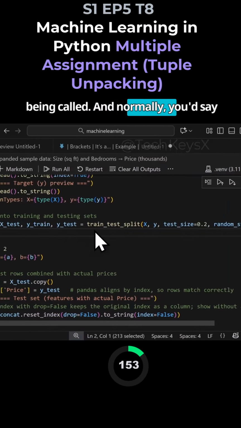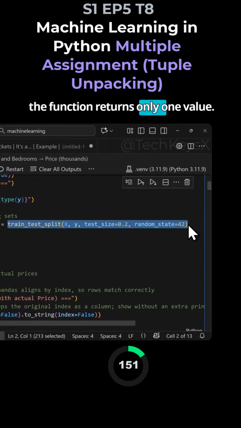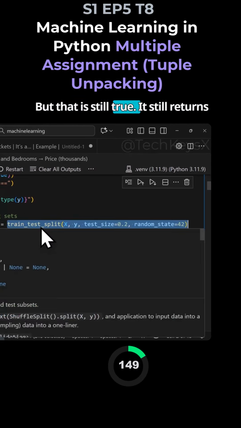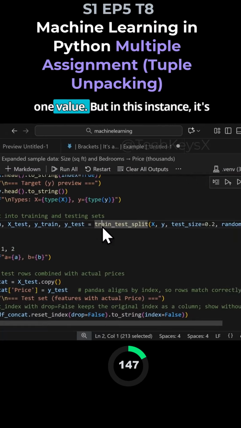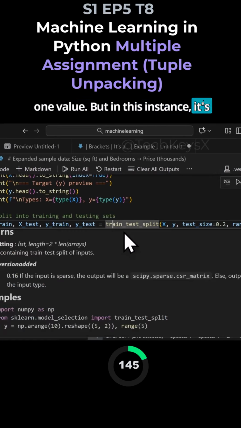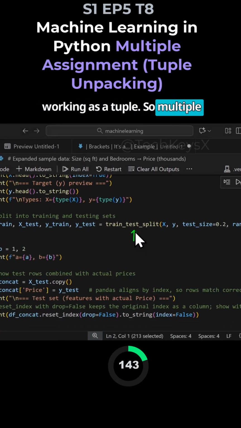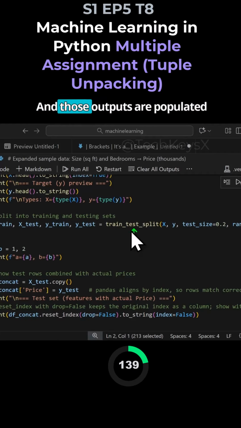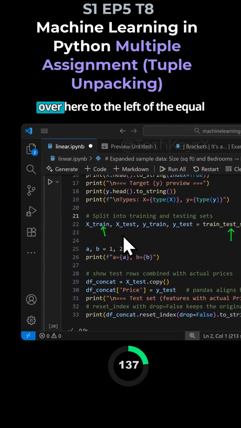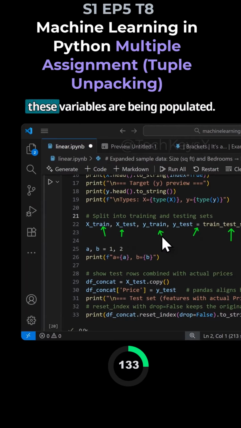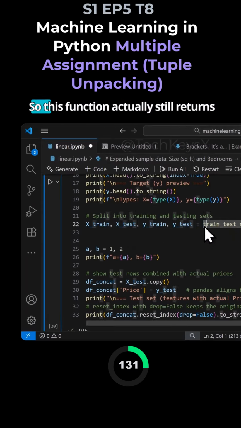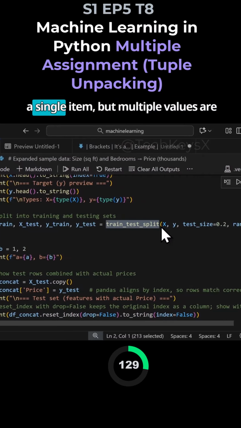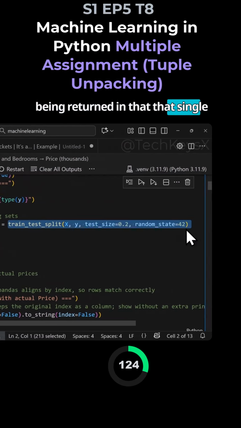And normally you'd say the function returned only one value. And that is still true. It still returns one value. But in this instance, it's working as a tuple. So multiple outputs are generated from here, and those outputs are populated over here to the left of the equal sign. So the equal sign is here, and these variables are being populated. So this function actually still returns a single item, but multiple values are being returned in that single result.